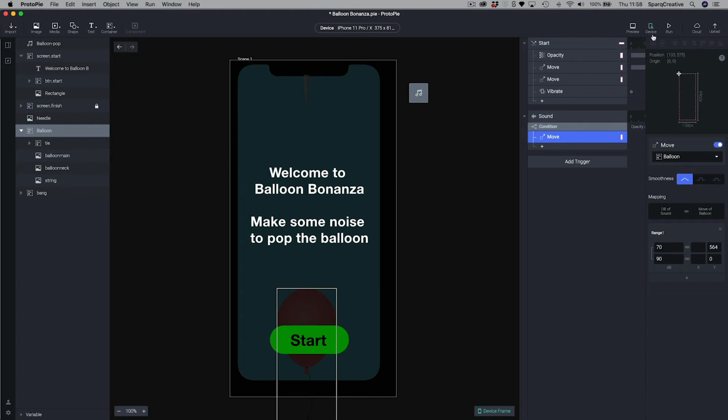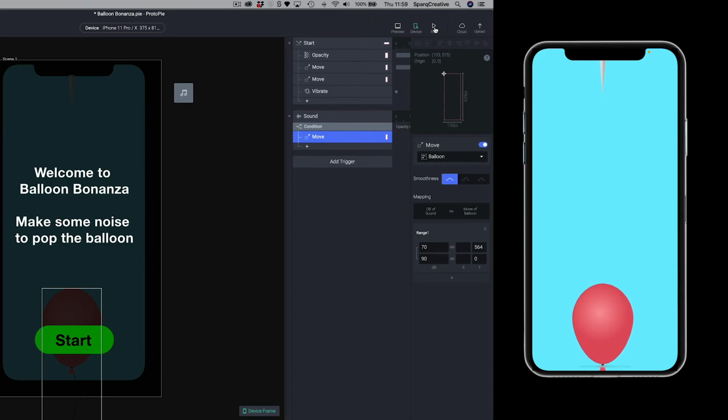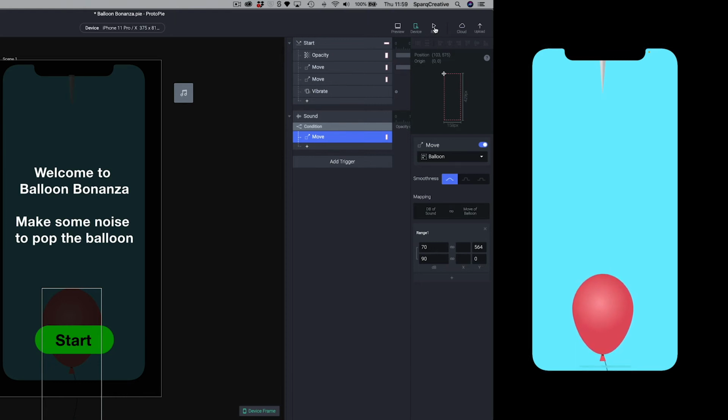So let's just give that a bit of a test. We're going to have to make some noise, and hopefully this will work. Let's give it a go. I'm just going to hit the start screen here, and we've got our balloon moving up and down. So I'm just going to make some noise. You can see I'm just clapping, and you can see our balloon is moving up and down the screen. Okay, well that's working. Not getting very far near to that needle, so might need to make some more noise. Okay, so that's a successful test.